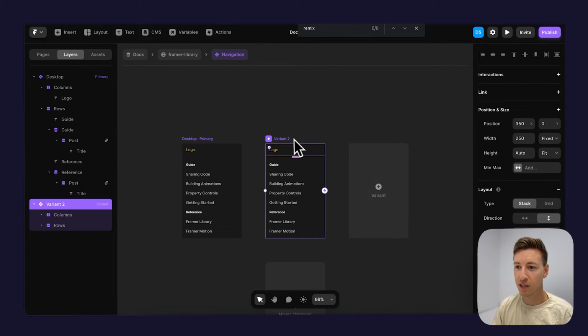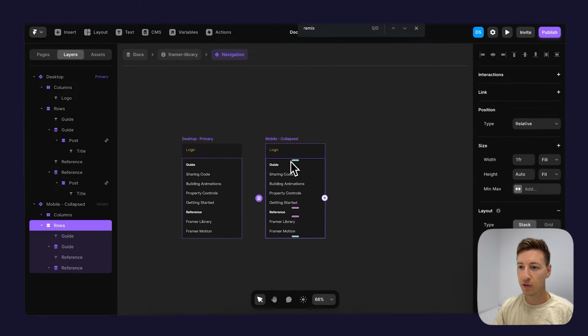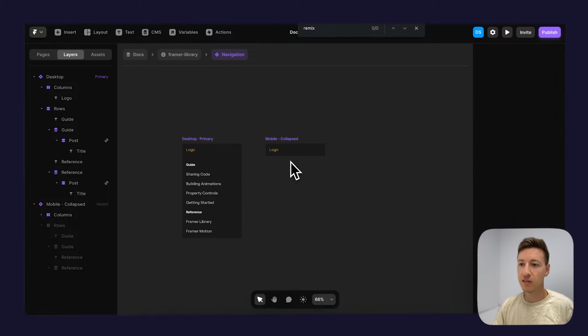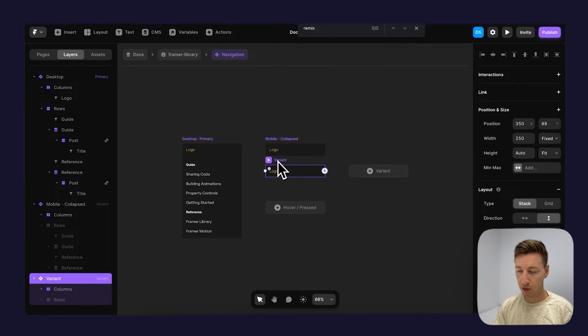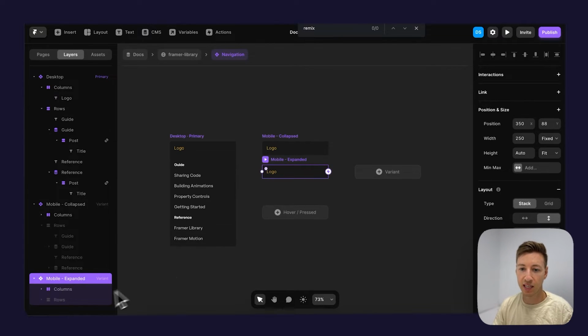I'm going to add another variant, and we're going to call it mobile, and we'll actually rename it to be mobile collapsed. And for this one, we don't need this bottom section, and I'm going to have another one that we'll call mobile expanded, and then this is going to be the one after people click on the hamburger menu, which we're about to create. It will show them this second version.